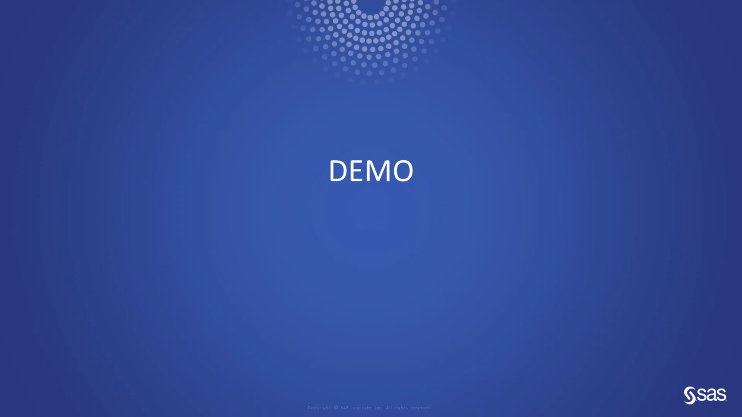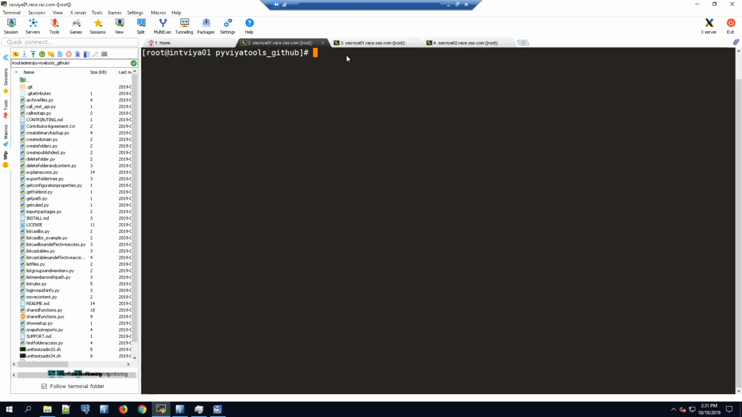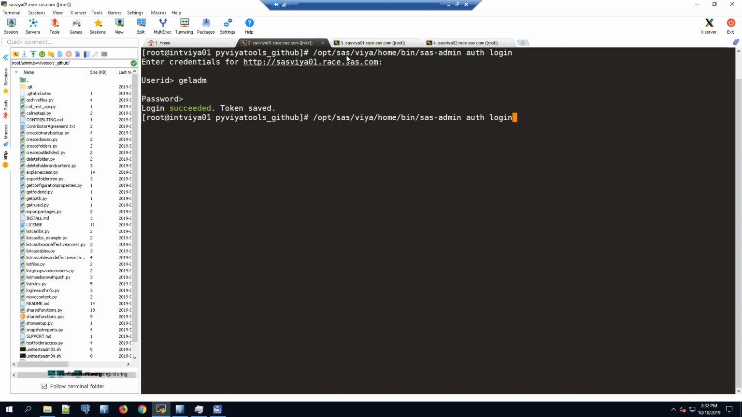Let's look at a quick demo of the tools. One of the first things we need to do when using the tools is to log into Viya. We're going to do that using the sas-admin CLI, that's the default method. That's going to give us an authentication token for 12 hours. So I'm prompted for my user ID, I enter that, enter my password, and I'm logged in.